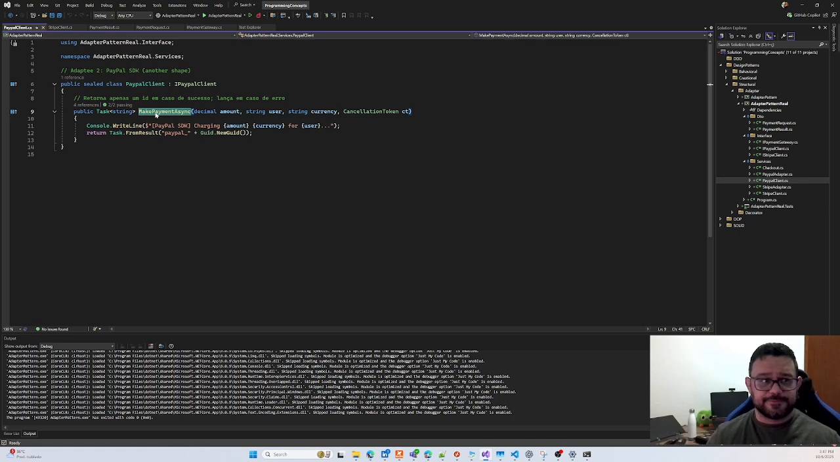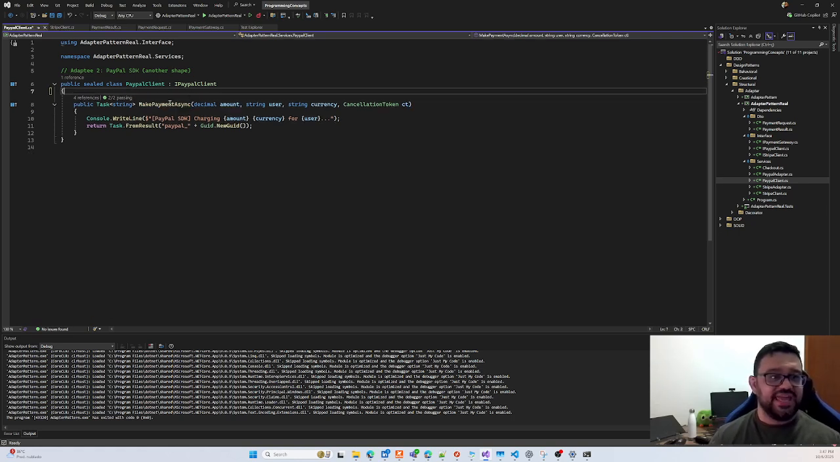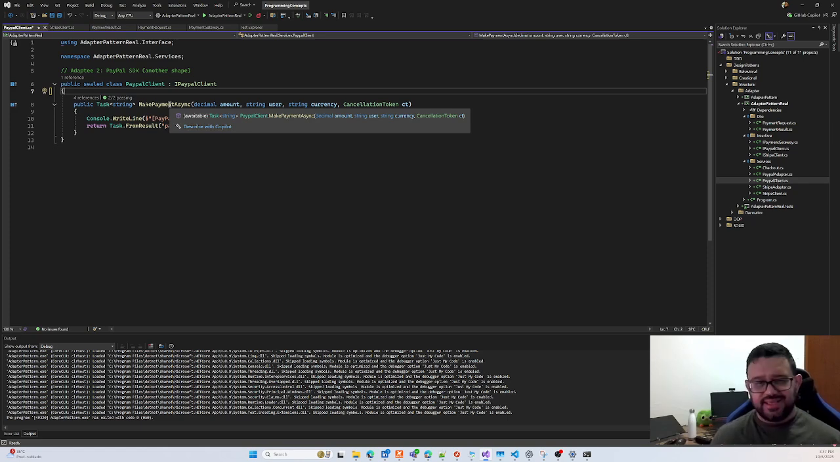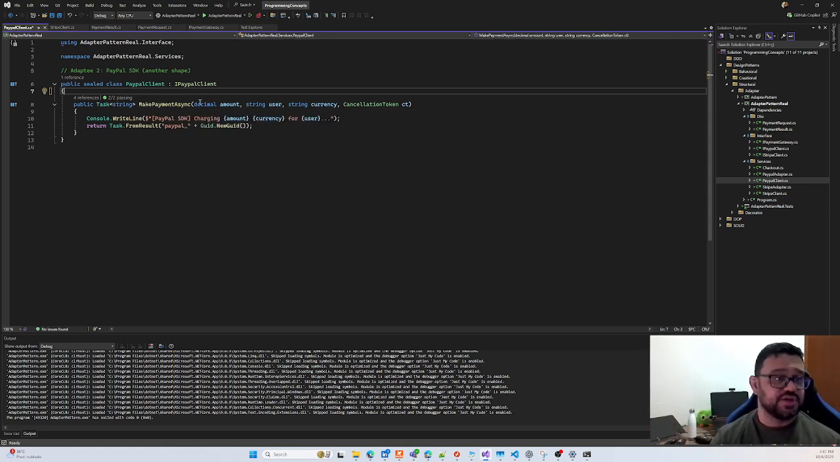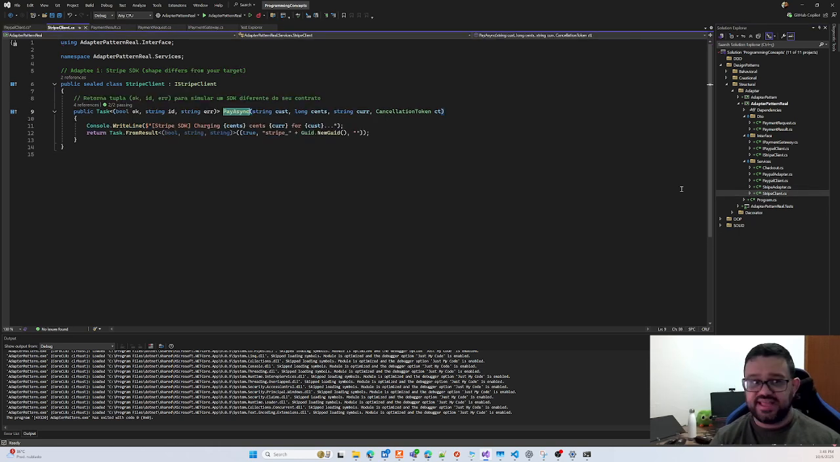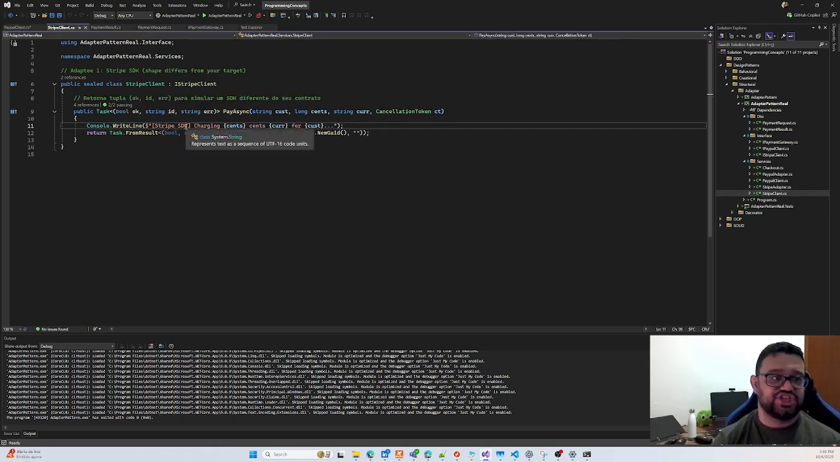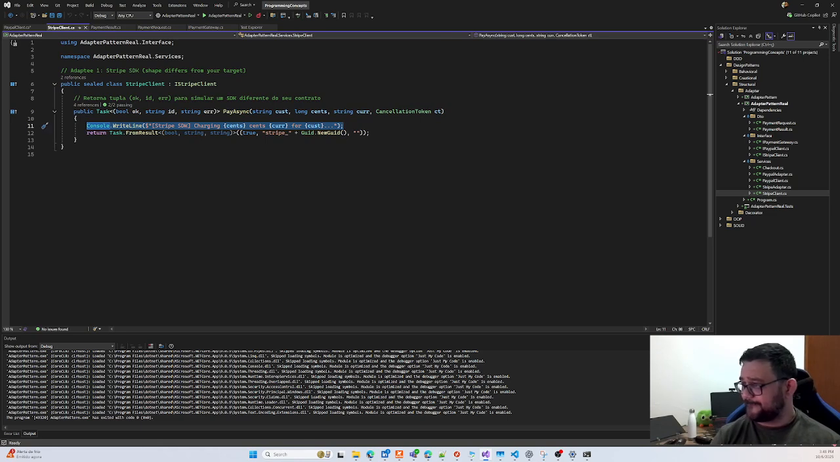Make payment async. Oh, there's something in Portuguese here, I'll remove it. So, make payment async. Can you see? It's not even the same name. But it's two separate SDKs. So we have this SDK charge, the PayPal SDK charging, and the Stripe SDK charging here. The Stripe SDK might look something like this, and the PayPal like this.